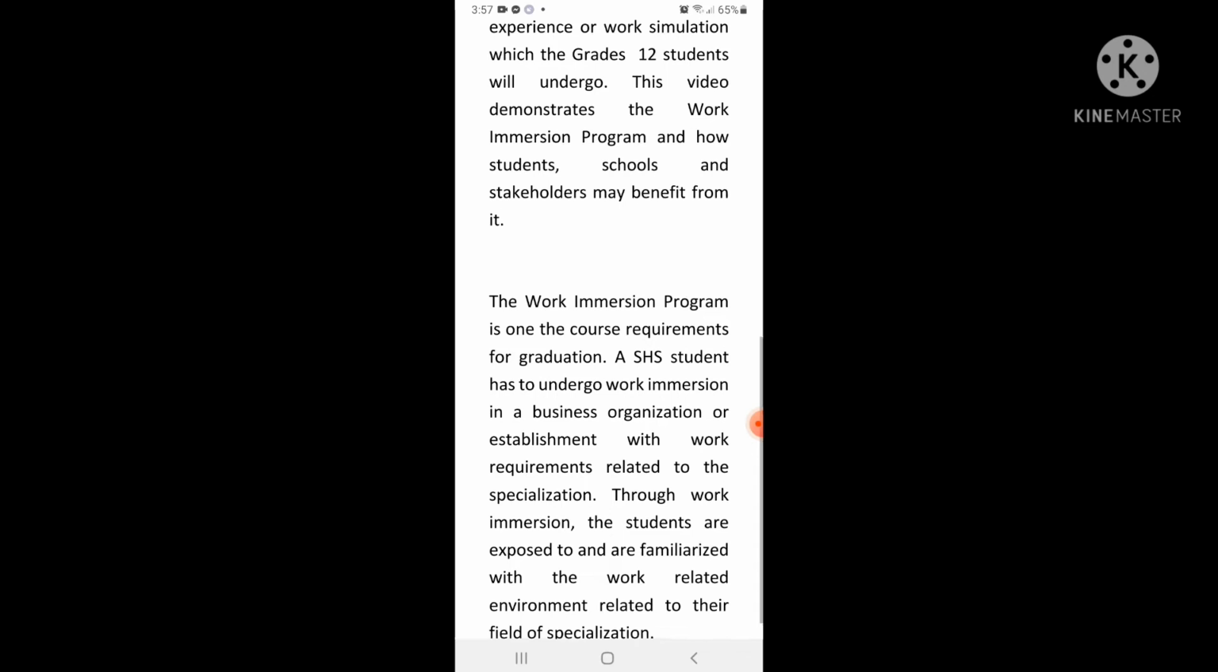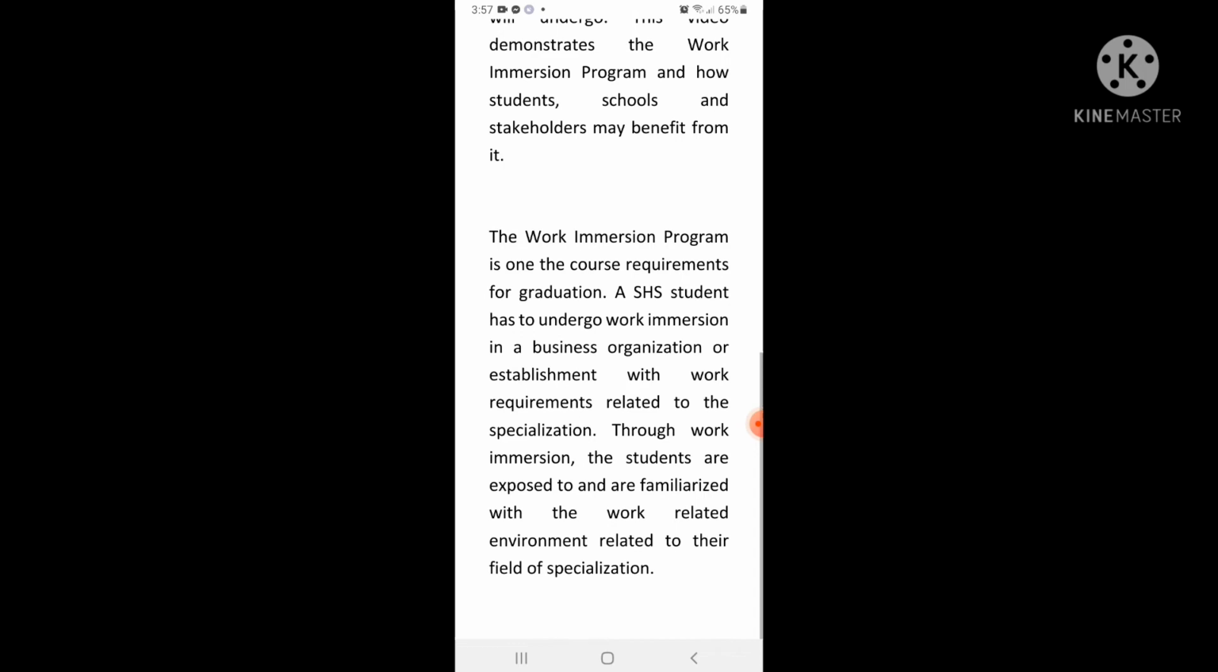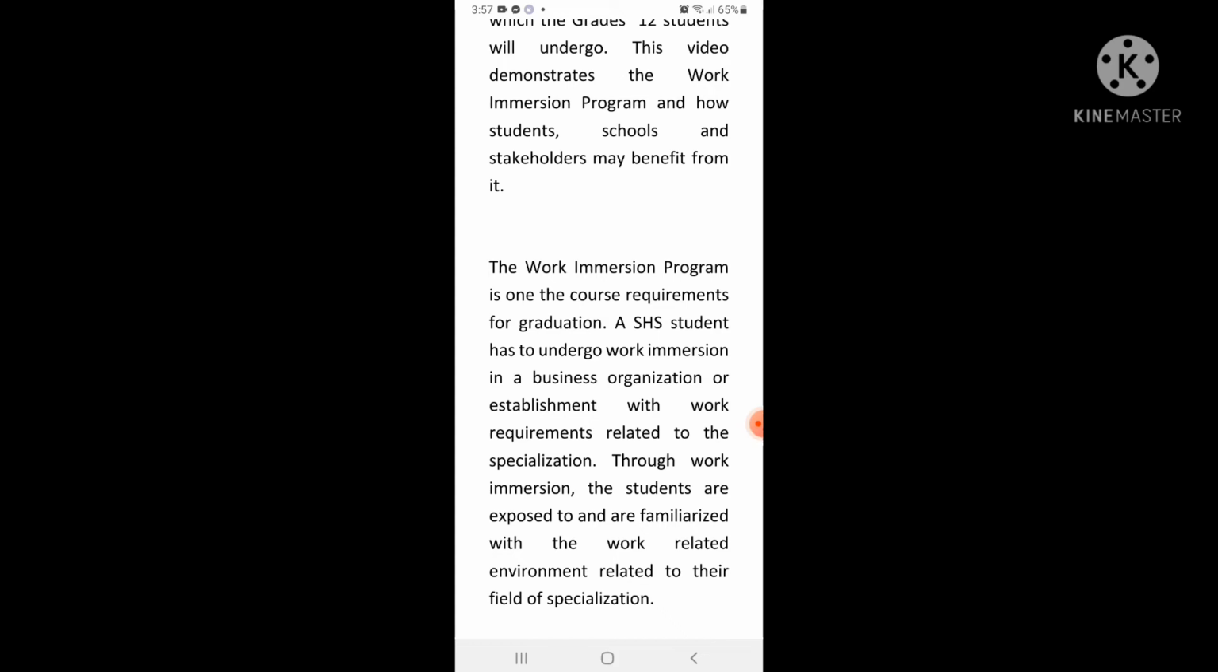The Work Immersion Program is a part of the senior high school curriculum consisting of 80 hours of hands-on experience or work simulation which the grade 12 students will undergo.